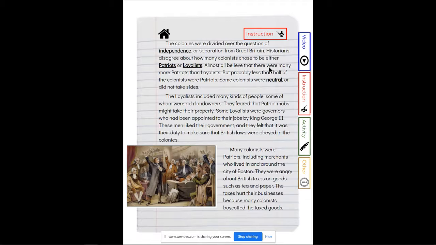You have a couple instructional pages here. The first one starts with the colonies were divided over the question of independence or separation from Great Britain. Historians disagree about how many colonists chose to be either patriots or loyalists. Almost all believe that there were many more patriots than loyalists, but probably less than half of the colonists were patriots. Some colonists were neutral or did not take sides.